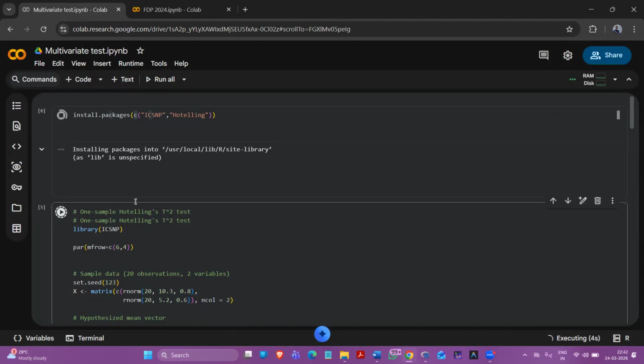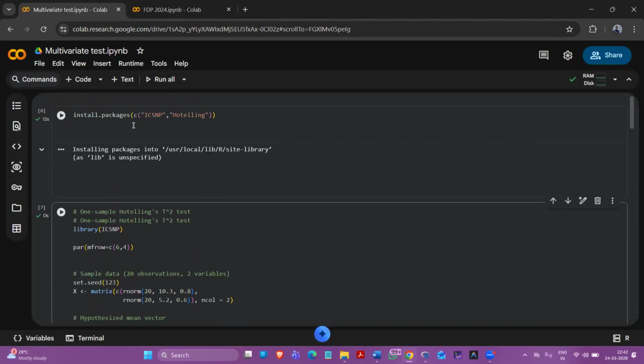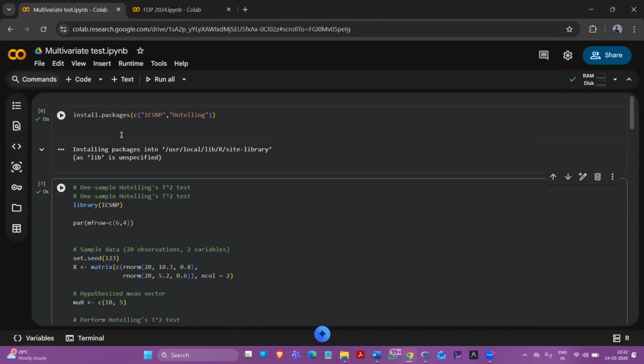I can run this also at the same time, but you will see here the dotted circle. It means it is waiting for the first one to complete. When the first box completes, the second command will run. So now the second command has already run. It is showing that it is installing the packages. Okay, and it is installed. If it is the green tick, it is installed. Otherwise, if the red cross is there, it is not installed at all, meaning some problems are there.